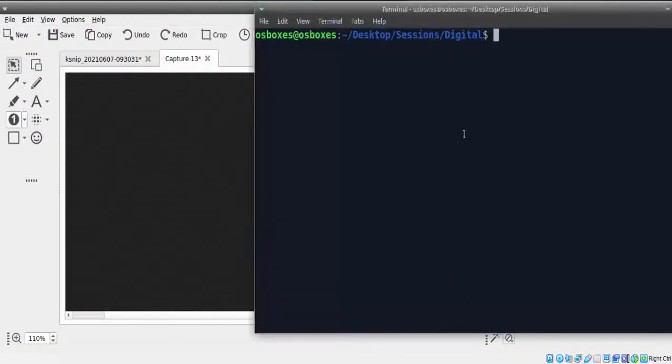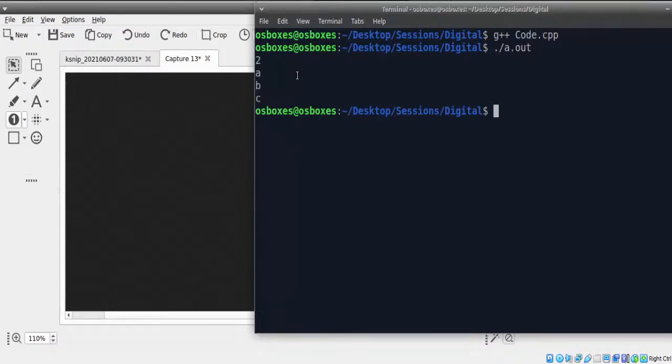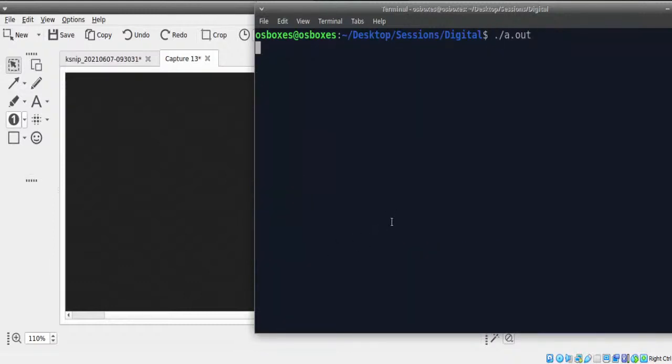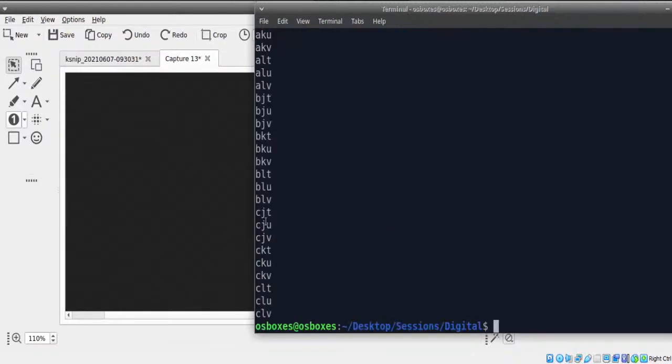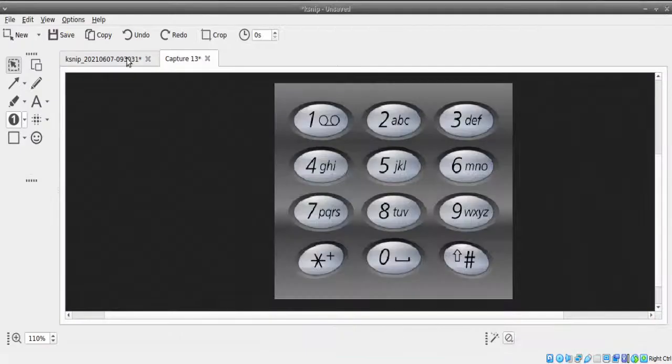We have already done this in C++. Let's compile and run this for our reference, just so that you're all clear. If I enter 2, the possible combinations are only A or B or C. If I enter 2, 8, it is A followed by TUV, or B followed by TUV, or C followed by TUV. Similarly, you can also have multiple characters like 2, 5, and 8, which will give us 27 different combinations. So we've already solved this in C++.